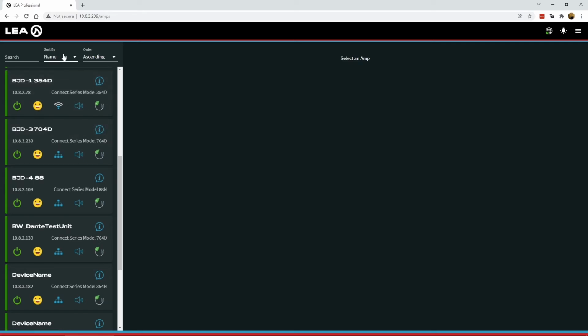What we also have is some new functionality for sorting. Previously you could sort by name and by faults, but we've now added IP address, as well as the ability to order in ascending or descending. So I could change this to sort by IP address and go descending, so all the highest IPs are now at the top of the list. Very helpful for navigating around and being able to find the amp that you want to get to a bit more quickly.